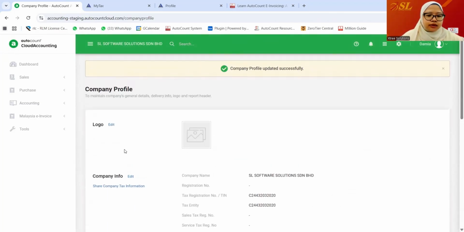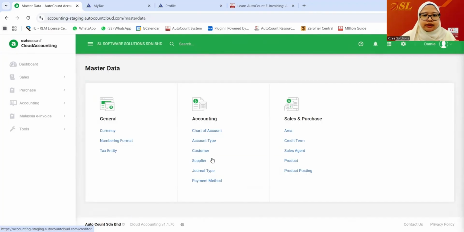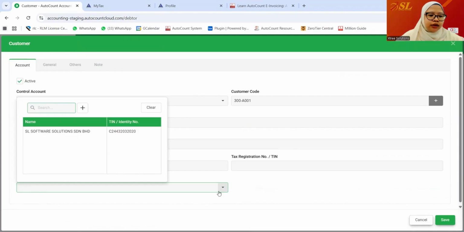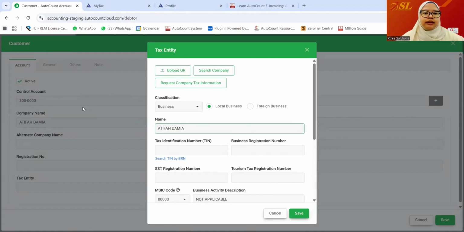Okay, so after add the tax entity, now you need to add one of your customer information to submit as the e-invoice. Okay, so you choose the master data and then you choose customer. You add new. You need to add one of your customer details. So let's say this one, I put my own detail. Okay. And then here, the same thing, you need to update the tax entity. So existing already have your company tax entity. Then you need to click this plus sign to add the customer tax entity.